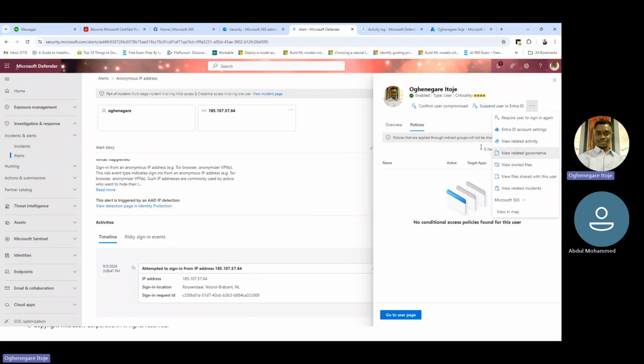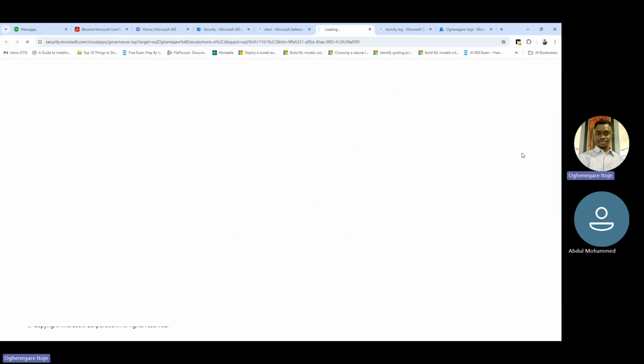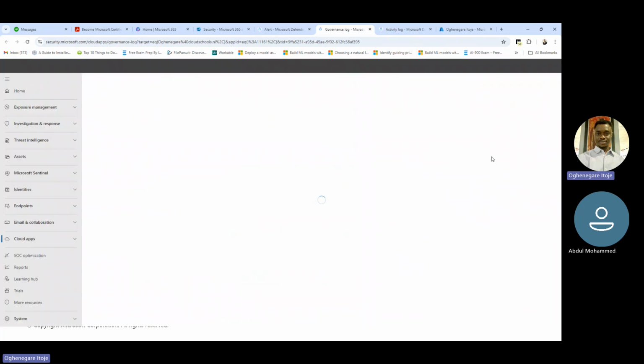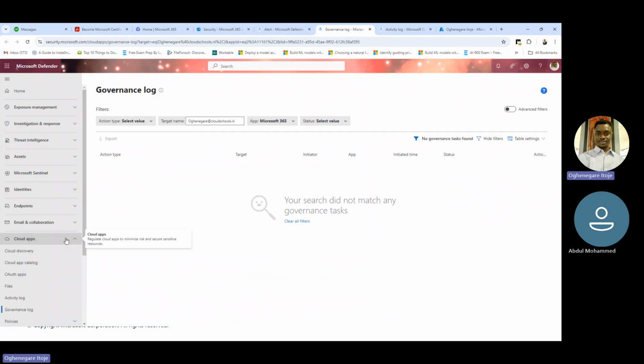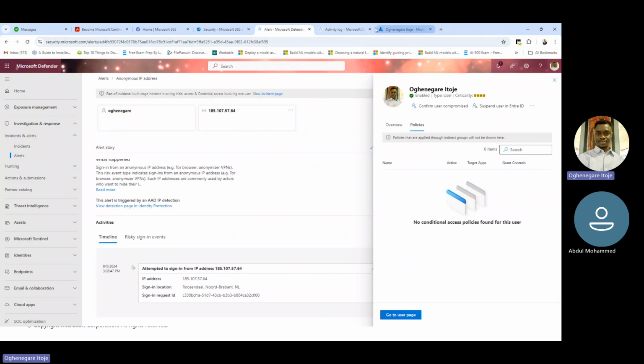Then also, is there any related governance? If I click on related governance, it takes me to the governance folder, still under Cloud Apps. So the governance log: if there's anything governance related for the app, I'll be able to see that as well.